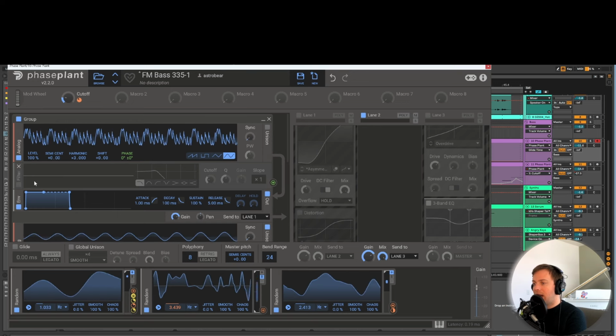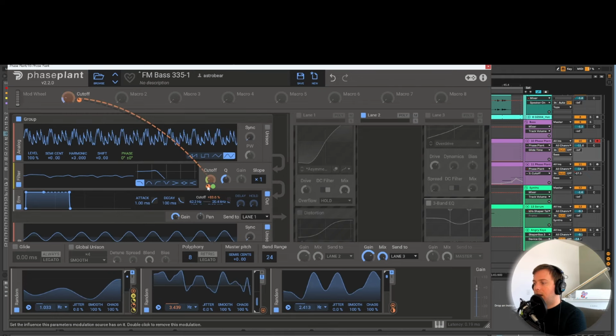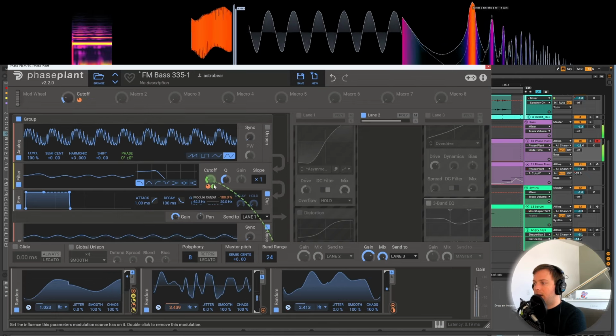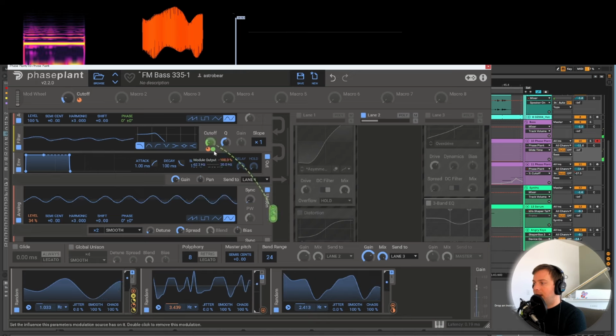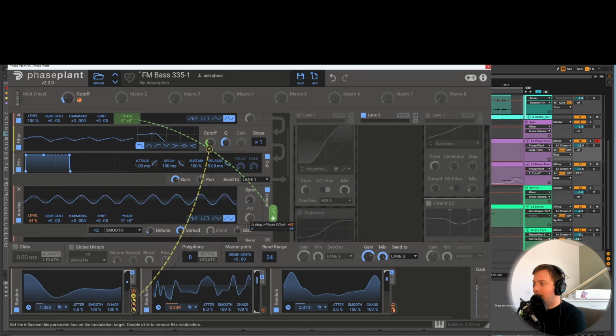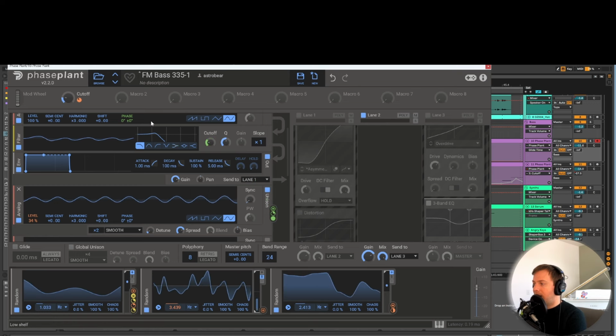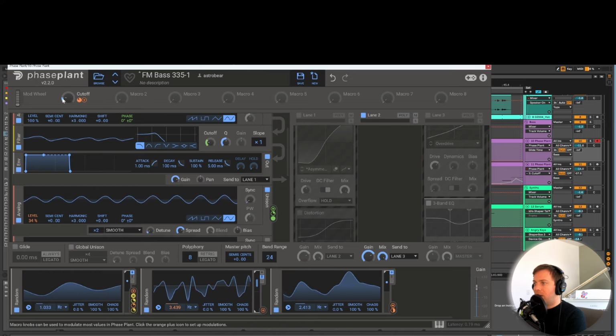So before I do that, I'm going to filter it. So we're going to filter off some of those upper harmonics. And this filter has some more FM going on. It's filter modulation. So the filter cutoff frequency is getting modulated by this third harmonic down here, and that's at 100%. But then I also have this macro up here, which will open up the filter.